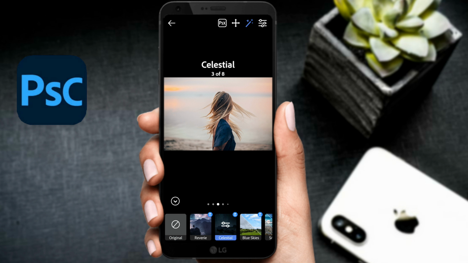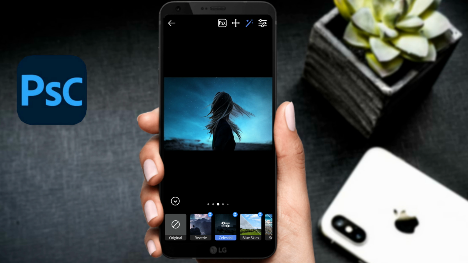All the photo don't need animation. Some of the photo look best even with simple backgrounds.